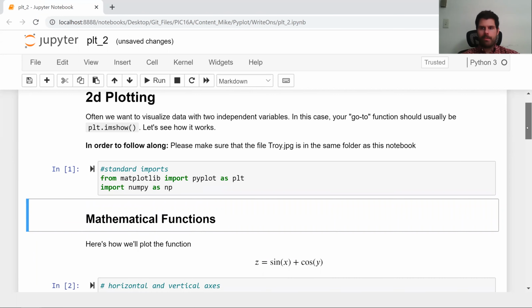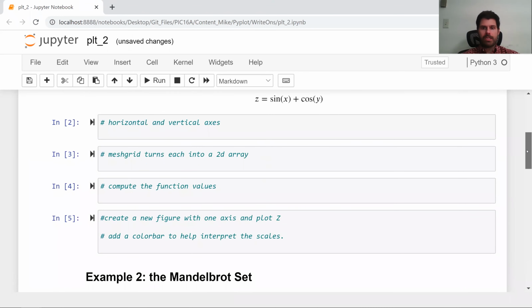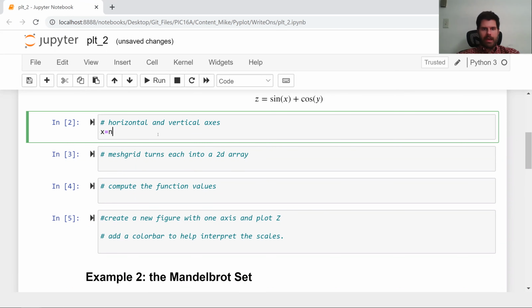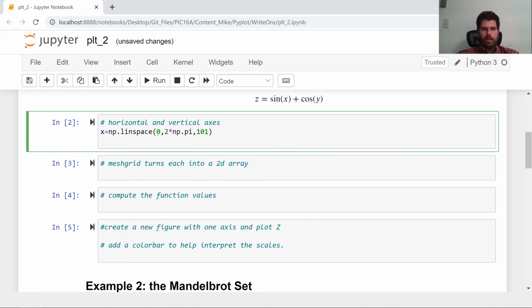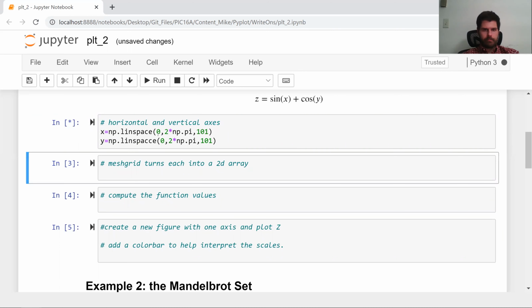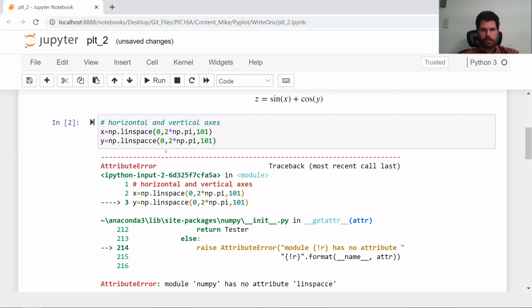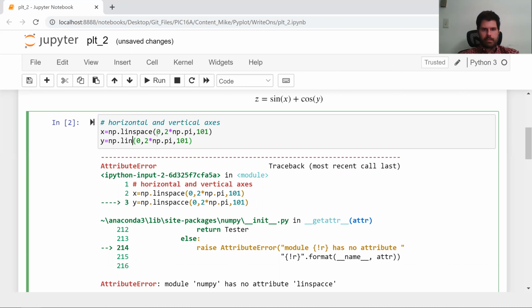So our first example is we're going to make a two-dimensional plot of the function z is equal to sine of x plus cosine of y. To start off, we're going to let x be np.linspace, 0 going up to 2 pi, and we're going to grab 101 points, and then y will be the same. And I misspelled linspace.